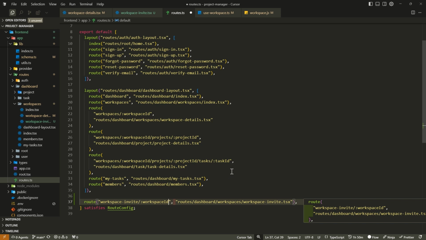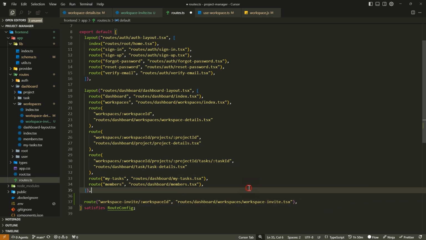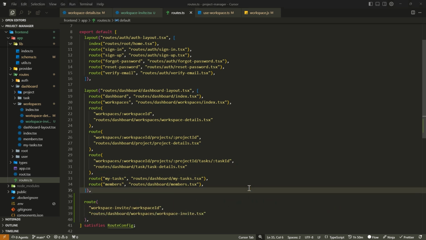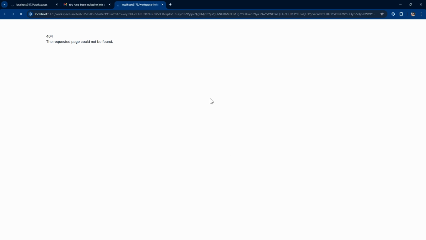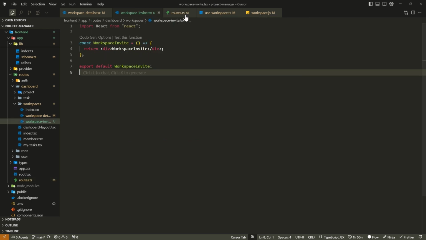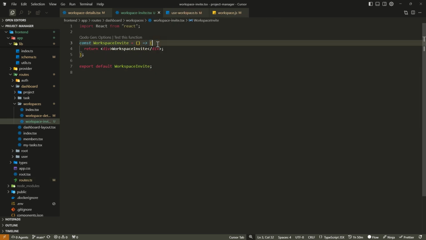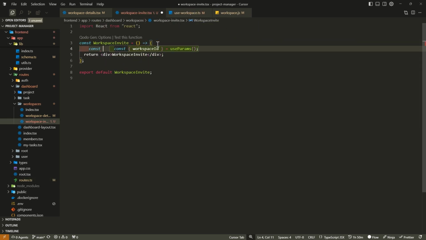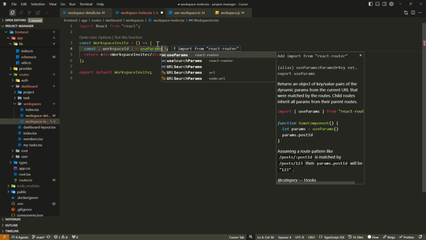Okay, and the token will be a parameter. So yes, I think it should have the page. Let's see. Okay, so now we have the page. Great. So I'll go back here. I can close this. And now here, how do I get the workspace ID? Okay, so workspace ID through search params.